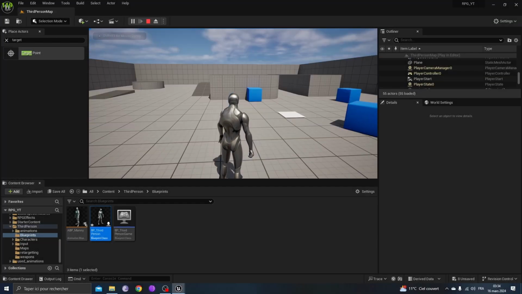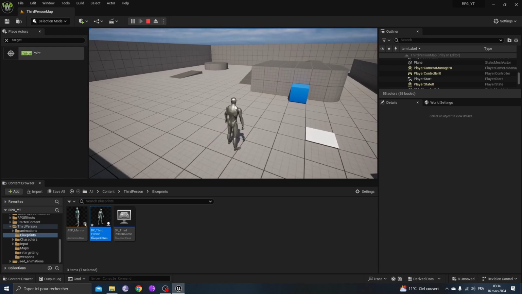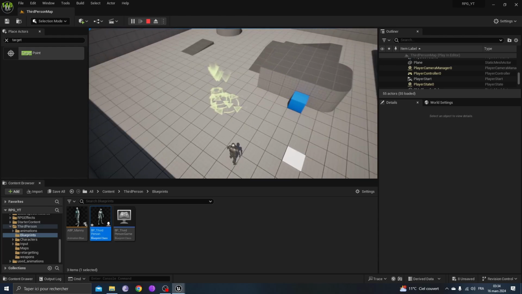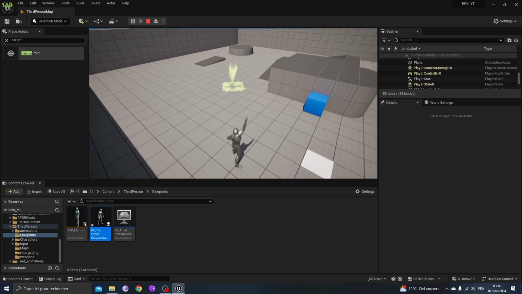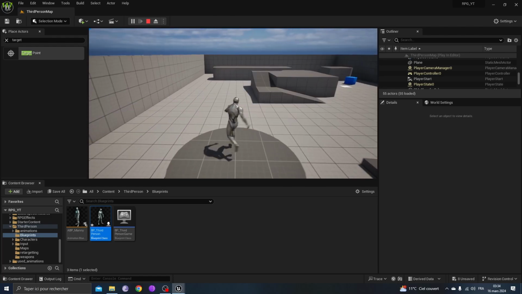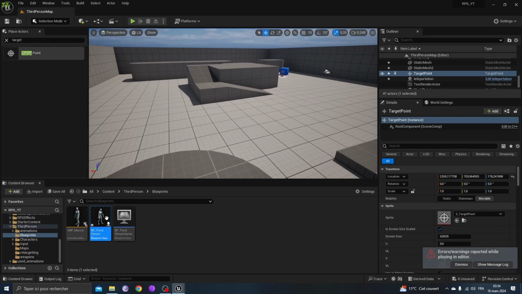Okay guys, so mainly today I will show you two different methods of teleportation. The first one is the one that you saw on the intro, which is a targeting, aiming, location of the teleportation like this. The second one is a platform teleportation like this. Okay guys, so let's get started with the first one.